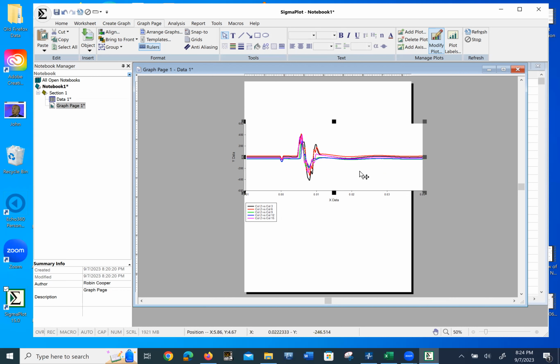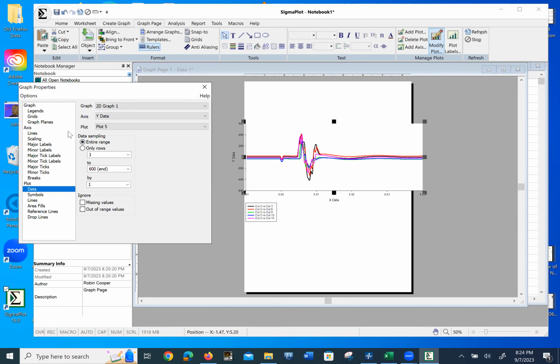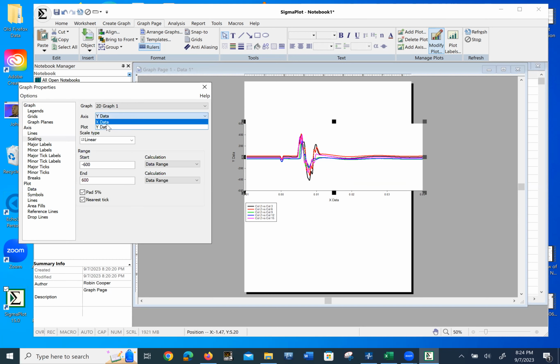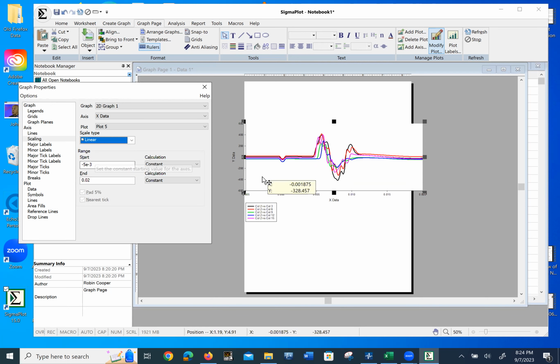We don't need all this. So let's just plot it up to what, 0.03 maybe? Or even 0.02. So double click on it. Scaling, we want the x-axis. Let's go down to 0.02. We don't need all this stuff up front. Let's get rid of this and go a little bit further down. And now it's going to look at that.